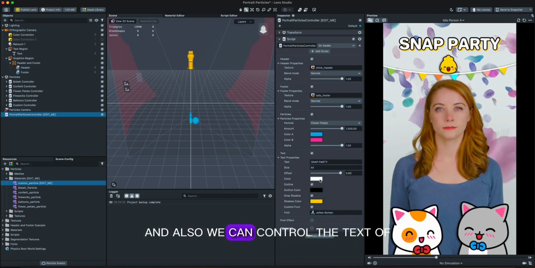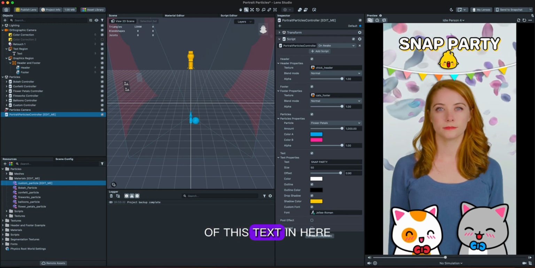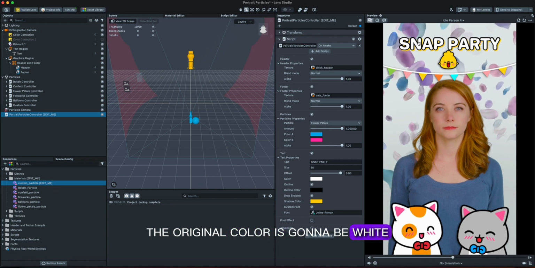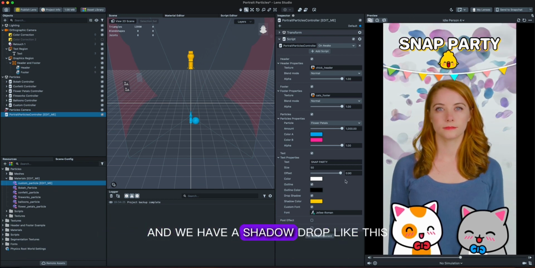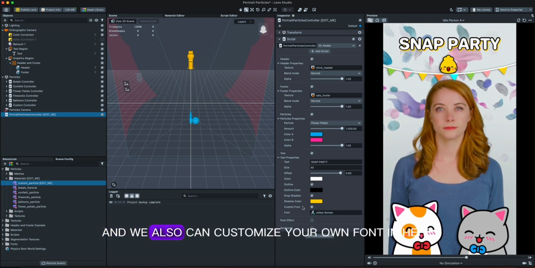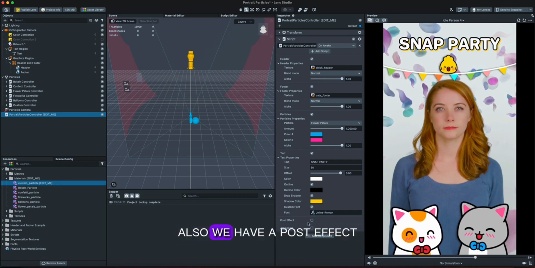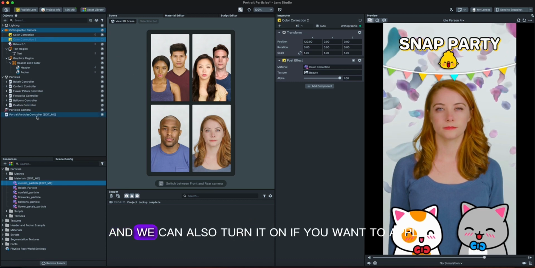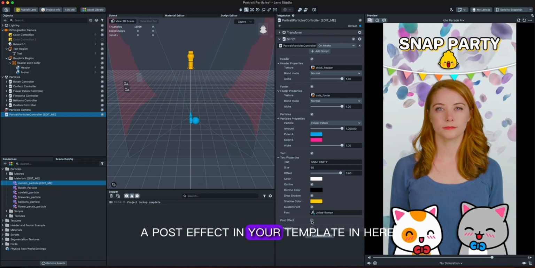And also we can control the text in here. We can control the color. The original color is going to be white, and we have an outline, which is a black outline, and we have a drop shadow like this as a color behind the text. And we can also customize your own font in here. Also, we have a post effect. We have post effects in here, color correction, and we can turn it on if you want to apply a post effect in your template.